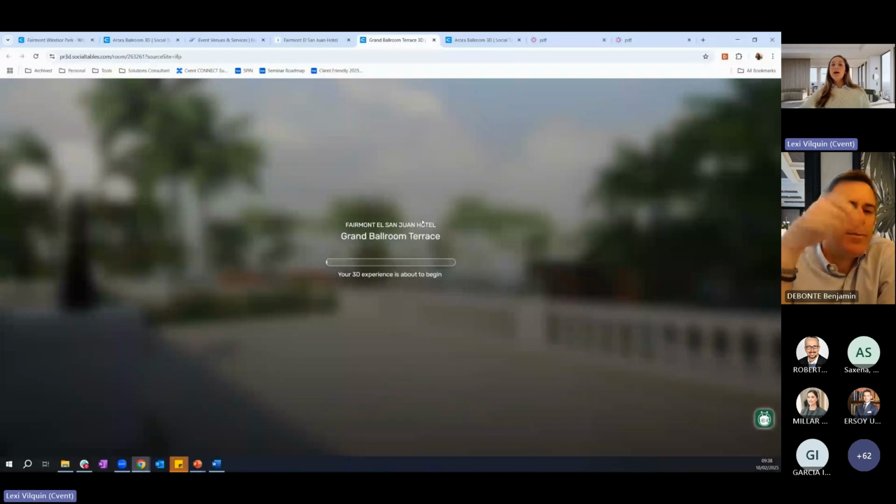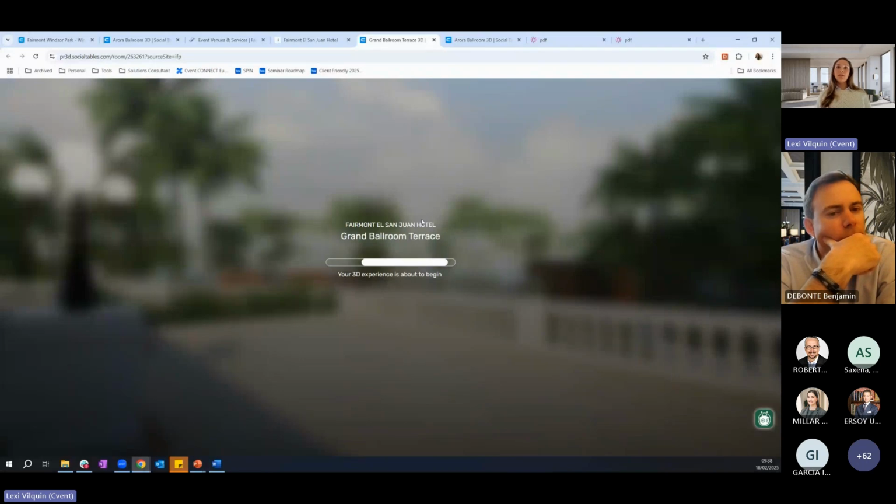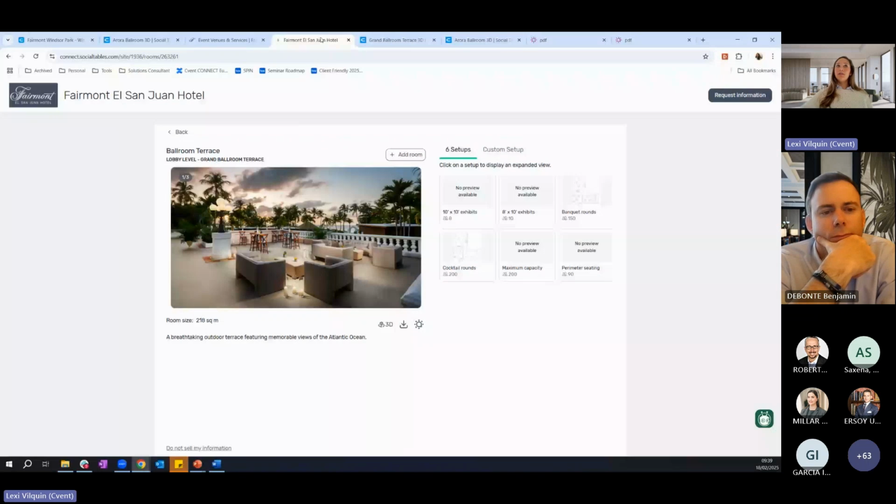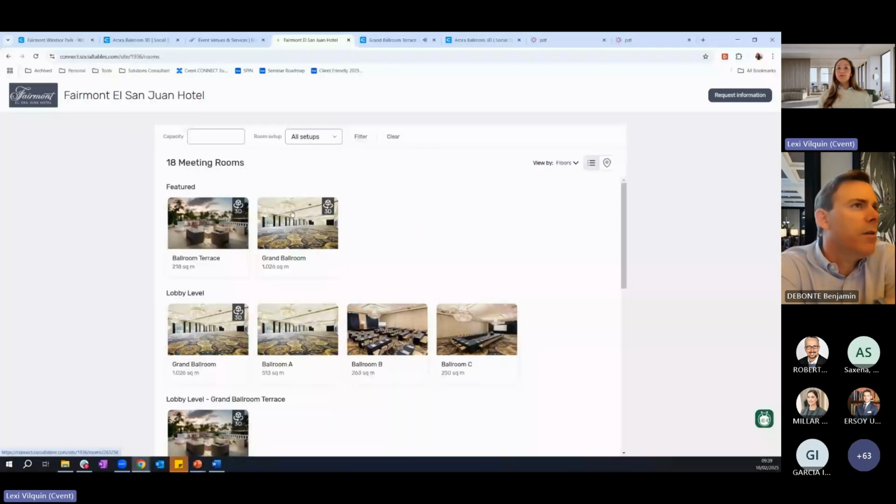I want to show you this last one, and then we'll start wrapping up and talking through the survey here. But just to show you, if you have any outdoor space, this is a really great option, the photorealistic 3D, for drawing in those customers and really showing off the unique selling points about your property. So in this case, the Fairmont El San Juan Hotel has their ballroom terrace and their ballroom diagrammed in 3D.